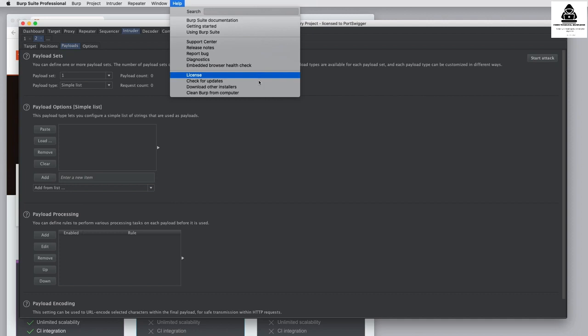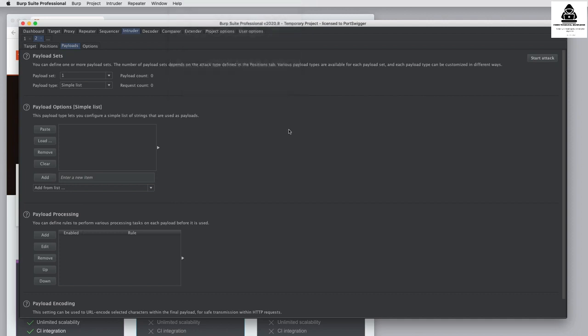So that's a general guide to the Burp Suite user interface. Do check out our other video tutorials for more details on using each of the Burp Suite tools, features, and options that we've mentioned.